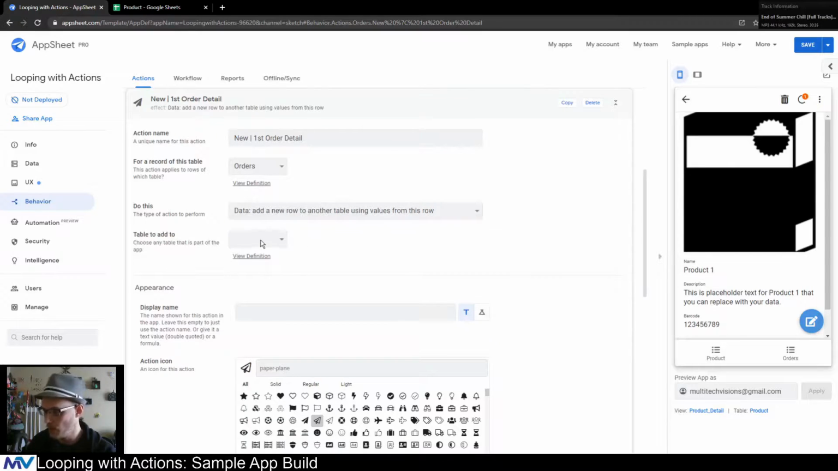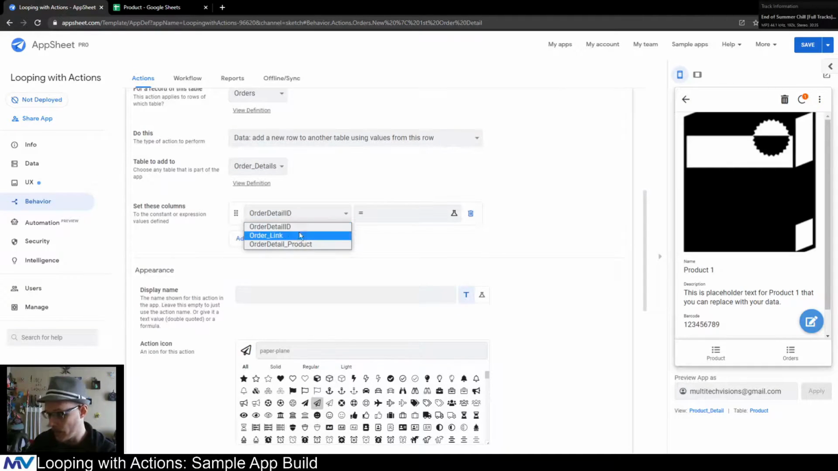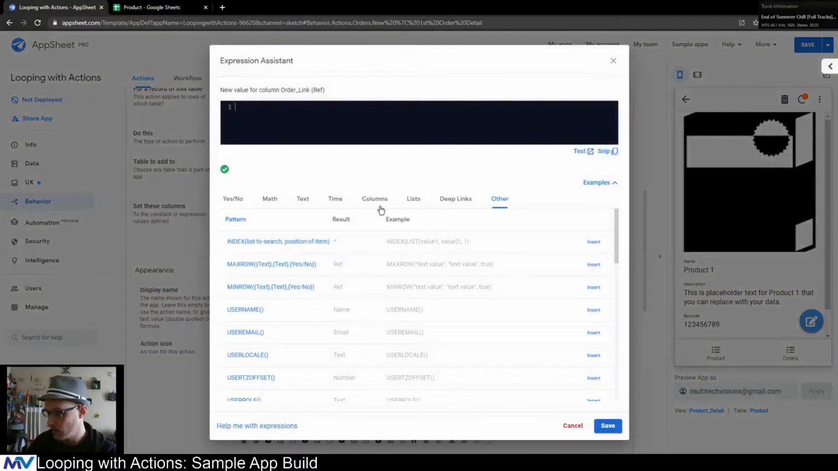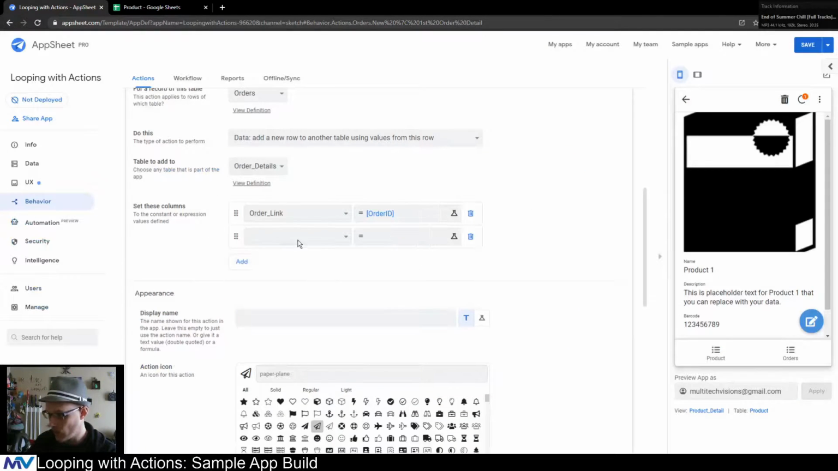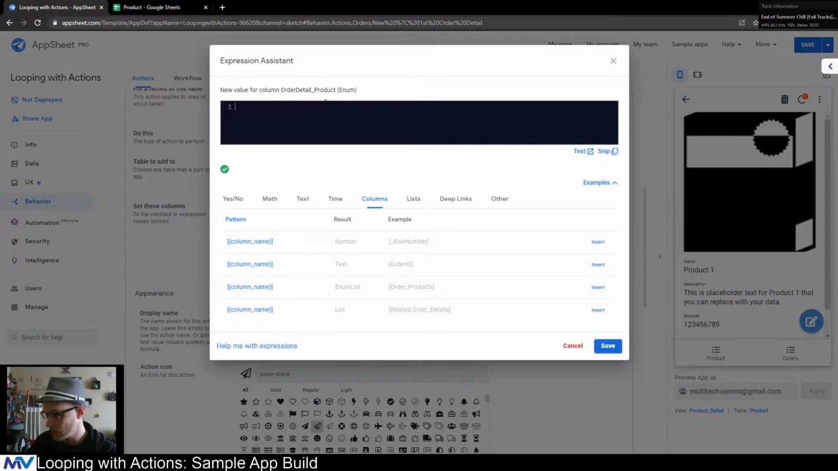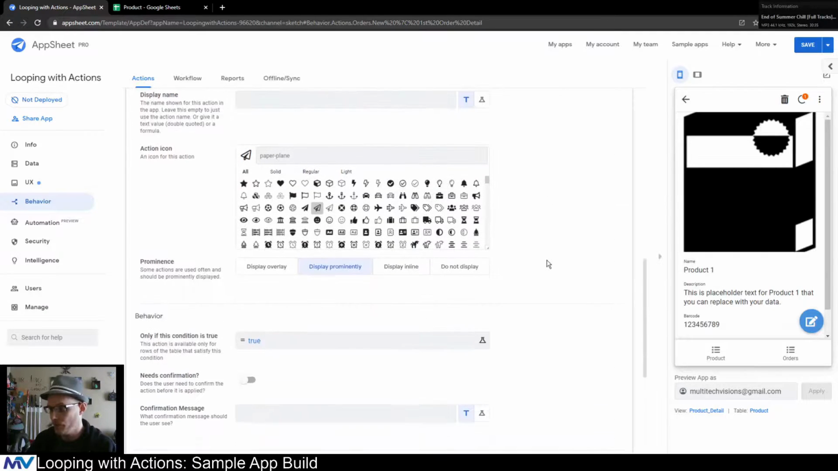All right, kind of in the middle. We're going to add a row to the order details where the order link is the order ID and where the order detail product equals the index of the order products, right? Because order products is a list of all the stuff we need to create. And so I'm saying, pull for me the first thing from that list, make this item. So bam, that's what this will do.